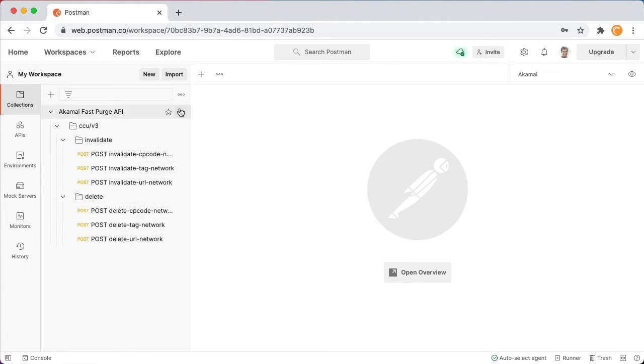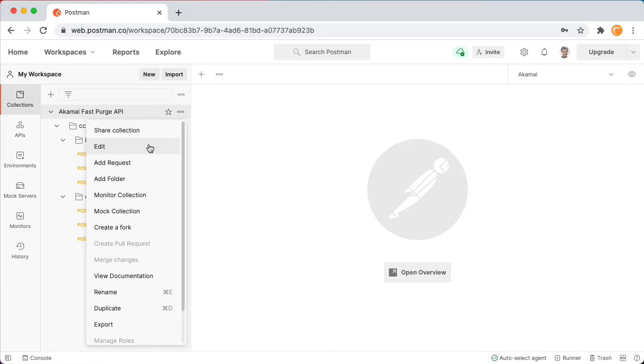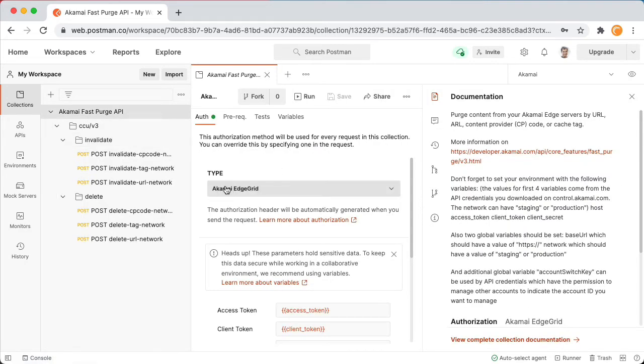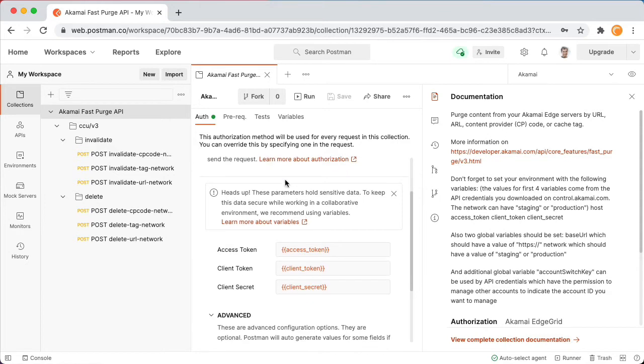Akamai API. If you take a look at the API itself, you can see it uses the Akamai EdgeGrid authentication, which is the one Akamai uses for the Akamai APIs. And you can see the different variables here with the different values. So I have configured the credentials for the API to use environment variables, so I can have different environments here and switch from different API credentials.